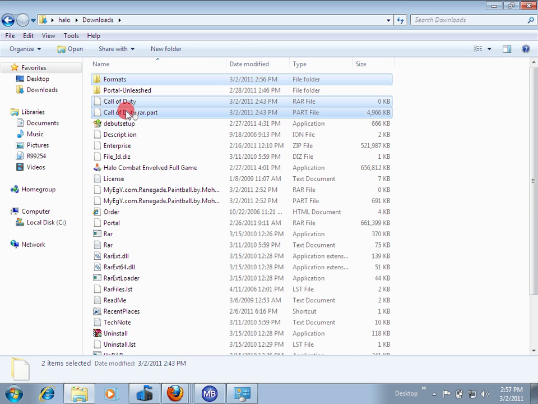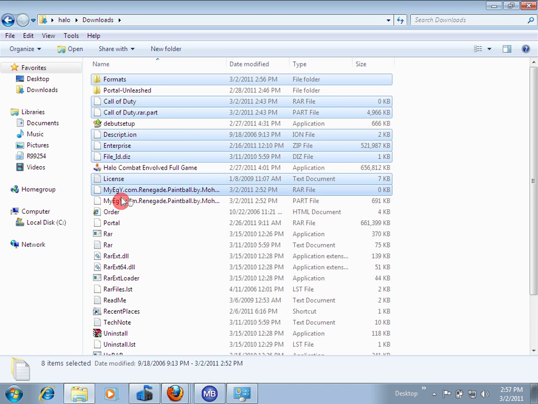Alright, and like I say, guys, you do it like I say, and you'll find a folder. Just click on the folder and you find the setup, and start Windows 7 like you like.